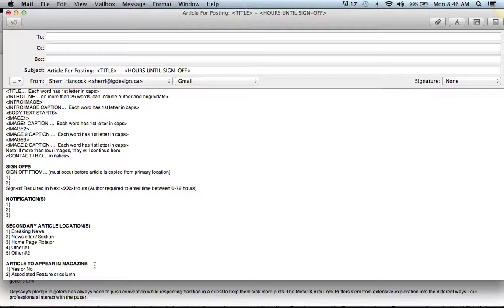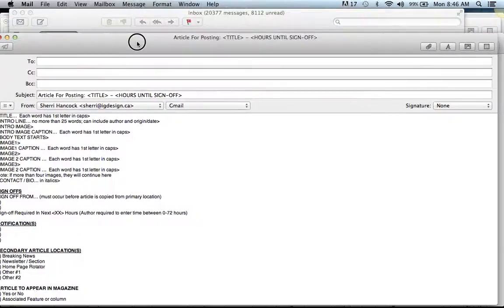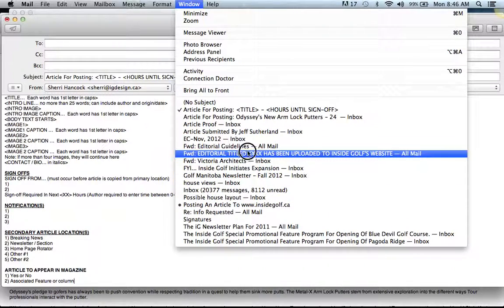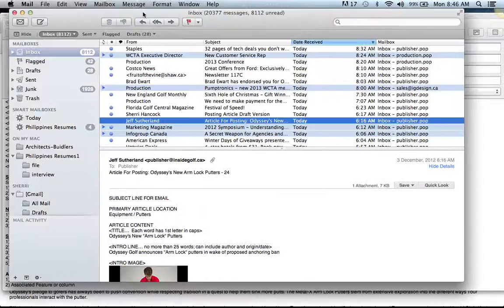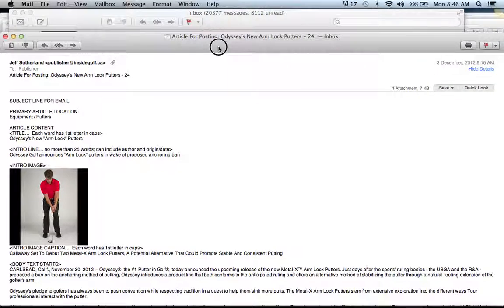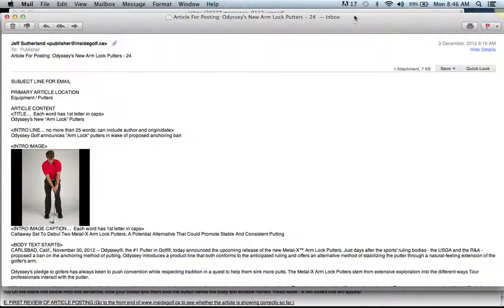So anyway, that gives you the general idea, and we also try to put a note in here as to where it's going to appear in the magazine as well. So that's all of the general. I'm going to go back to my inbox now, and we're going to look at the article that we chose. When you see an email that starts with article for posting, you bring that up. It's going to mirror the same things I just went through with you in general on the other one.